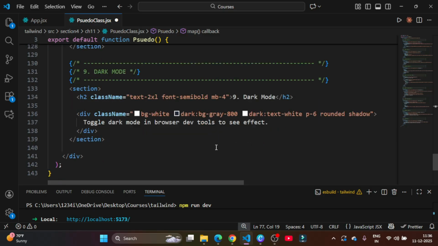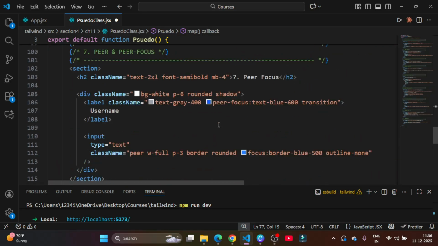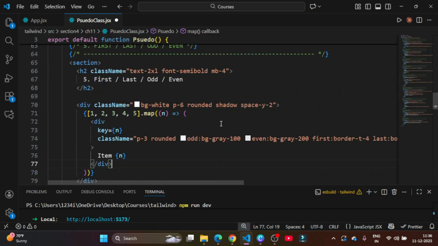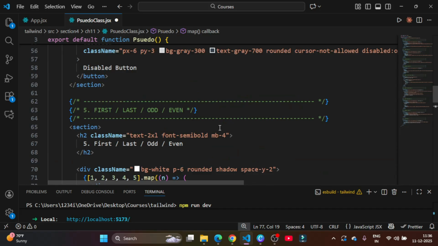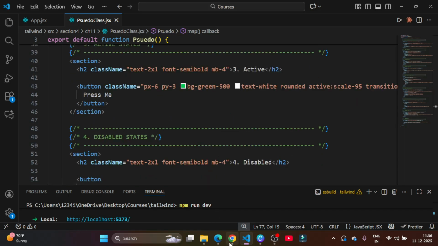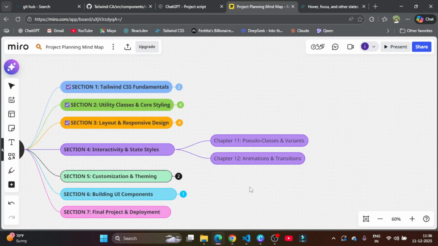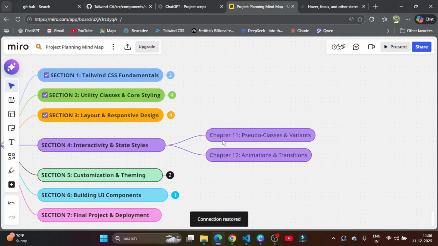So guys, this is the pseudo class. Right, so just now you have to practice, right? The more you practice, the better you will be. So yeah, and if you want this code, just check out my description, you get it. So far we covered this chapter 11. I hope that makes sense.